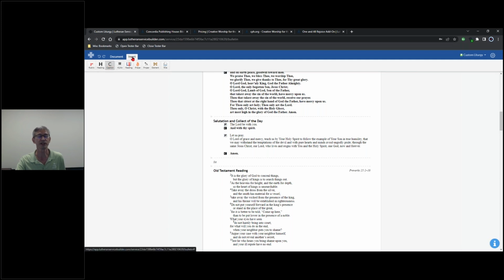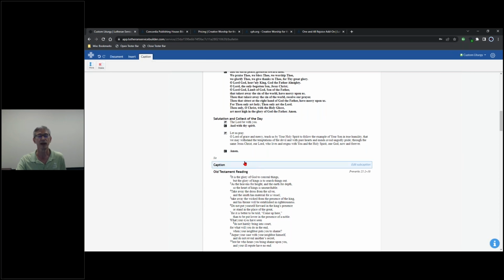I'm clicking on the Insert tab at the top and then choosing the tool for what type of insert I want. I want to insert a caption. We'll put it right in front of the readings here. And I'll click on that element I have inserted, and we'll just put in, children's message.